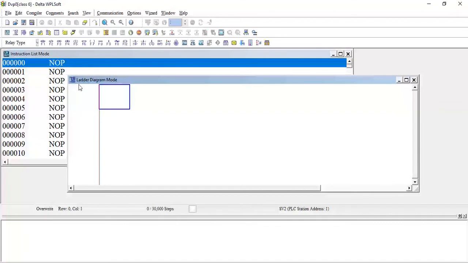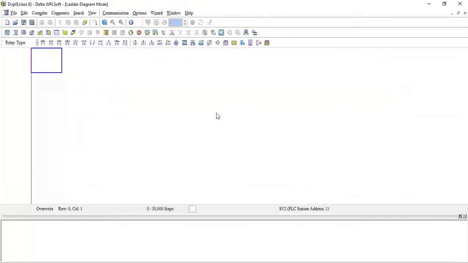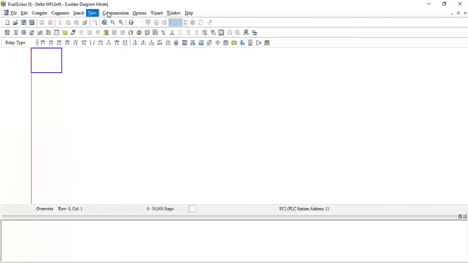So now I will maximize this ladder logic because we will work in the ladder logic. Now this is the general interface. We will not work mostly on the drop down menus. It is the same as other software. But we already have the required or the most used items in these icons. So we have create new, open, save as, and down here.